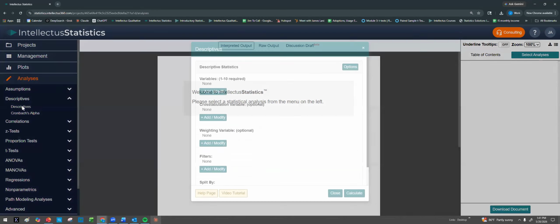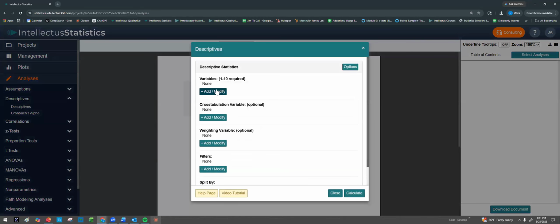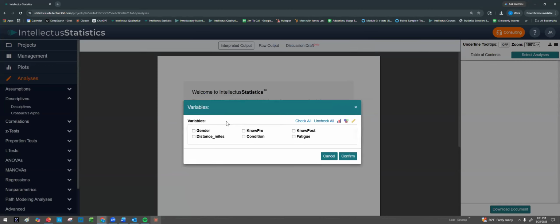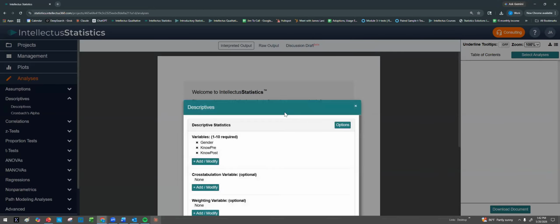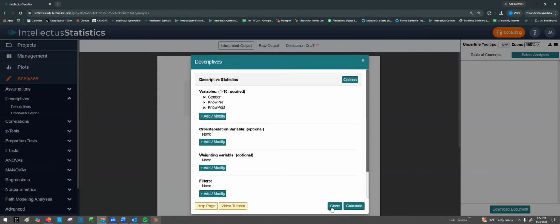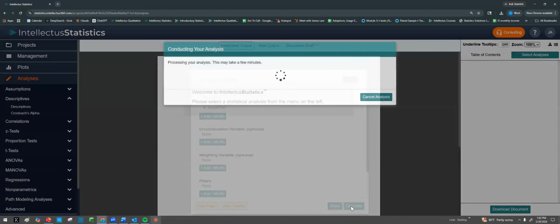But you always want to start with descriptives. If you don't, you're going to learn the hard way, as I have, which is, oh, I made a data entry error. So you want to run descriptives always, run them and read them. So endorse the variables that you want to look at. Okay. Heads up again, video tutorials there. Hit calculate.